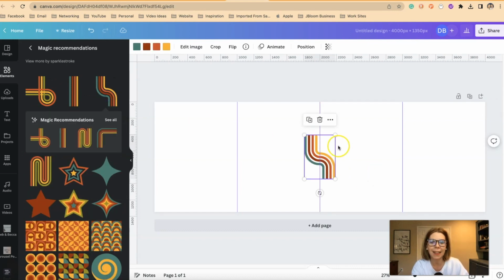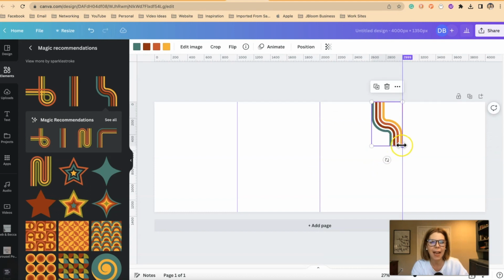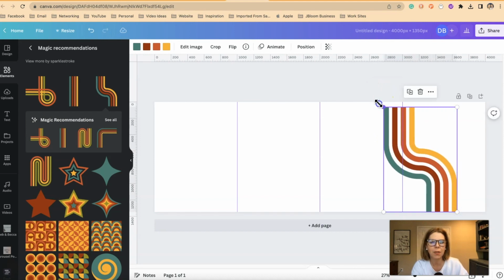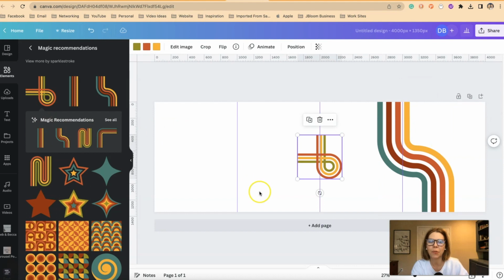I'll drag it in, and I love this because it allows me to change the colors for my branding. So let me go ahead and put one of these in right here, and I'm going to drag this element so that you can see it crosses over between canvases. So I'll just make this one go between these 2, like so. And then I might take this one over here.